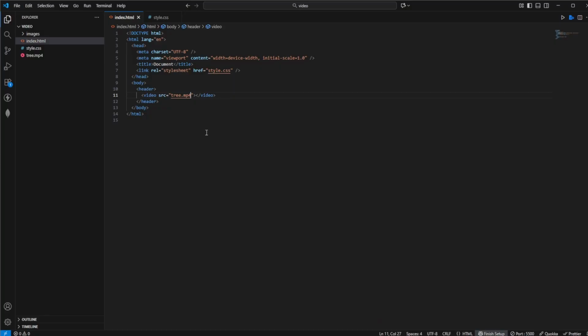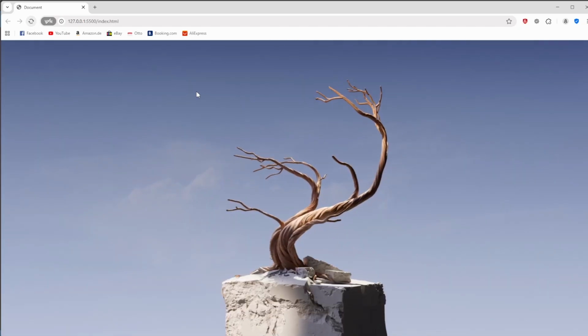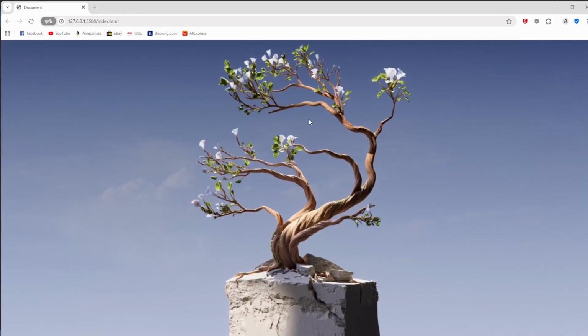Now let's make the video play by giving it the attribute of autoplay. Now we also want to have muted because we don't want any sound for this video. And now once we reload the page, you already see that we have this video right here.